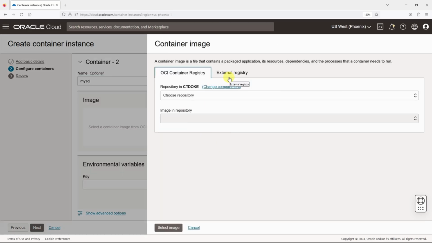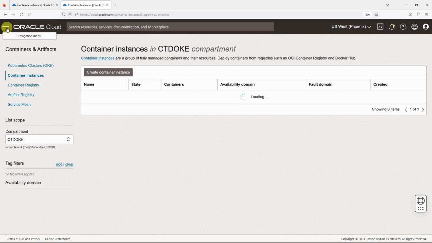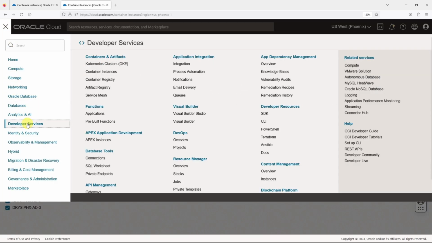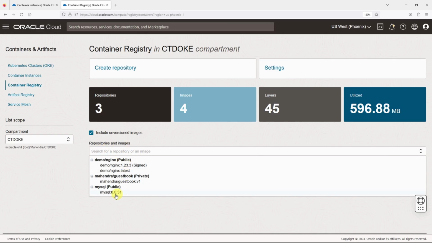In the interest of time, I have already pulled a MySQL image and hosted it on the Oracle Cloud Infrastructure Registry. I will quickly go ahead and show it to you. I'll duplicate this tab and click on the hamburger menu, go to Developer Services and click on Container Registry. Now under my CTD OKE compartment, if I click on the drop down for repositories and images, you can notice I have a MySQL repository which is public, and there's a MySQL image hosted on it with the tag 8.0.31.